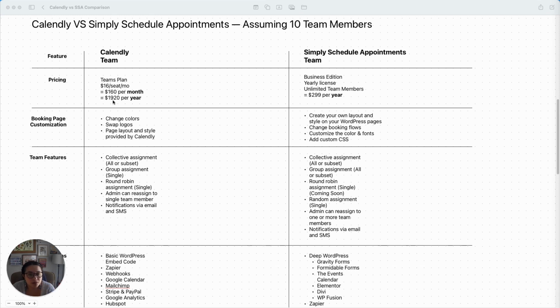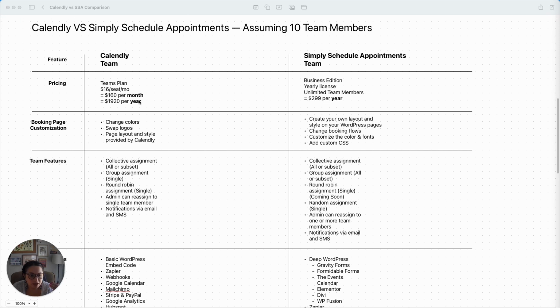If you plan to grow your team, this is something that you really heavily have to consider when adding more people to your account, whereas Simply Schedule Appointments makes it really easy for you to predict the whole year because it's only $299 flat. So no matter how many team members you add, no matter how many appointments you add, it's never going to change on you. Comparing $1,900 to $300 a year, it's almost a no-brainer.